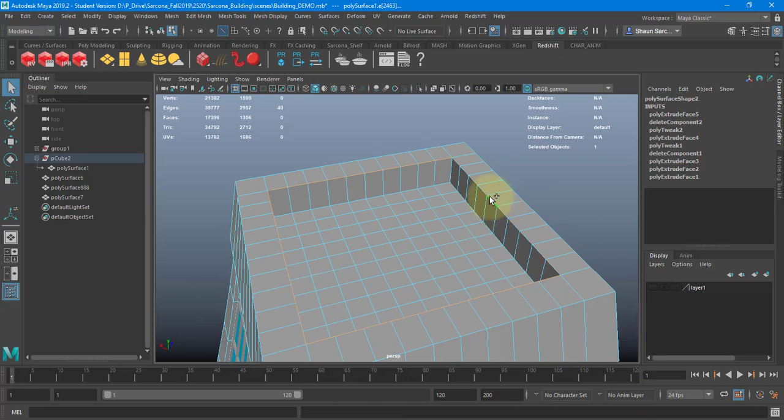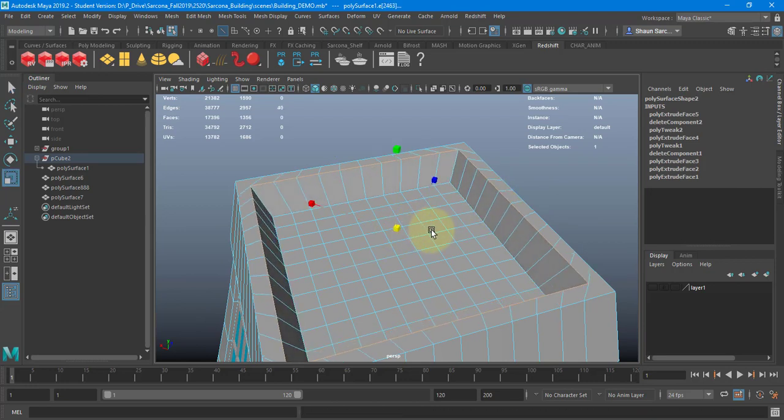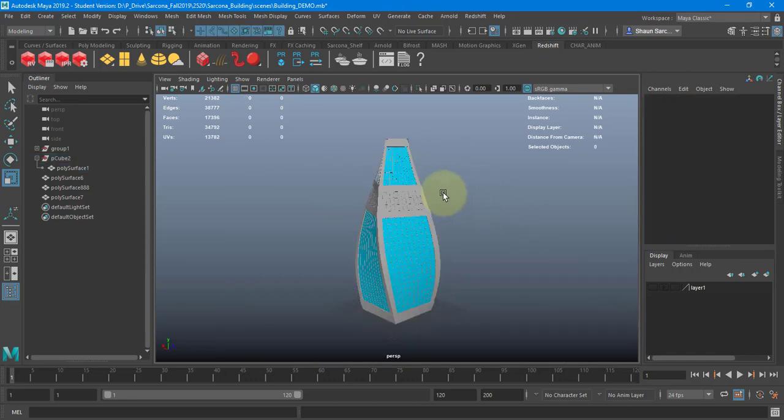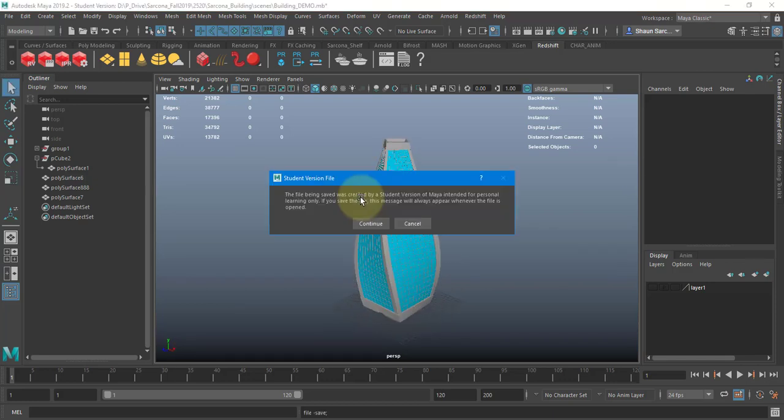Whoops. There we go. That's cool. All right. And I'm going to leave it there for now. I would still come back and I would still tweak this a bit.